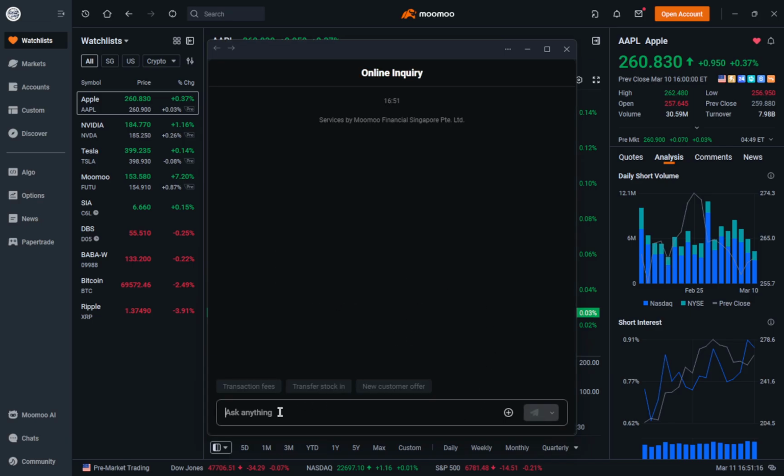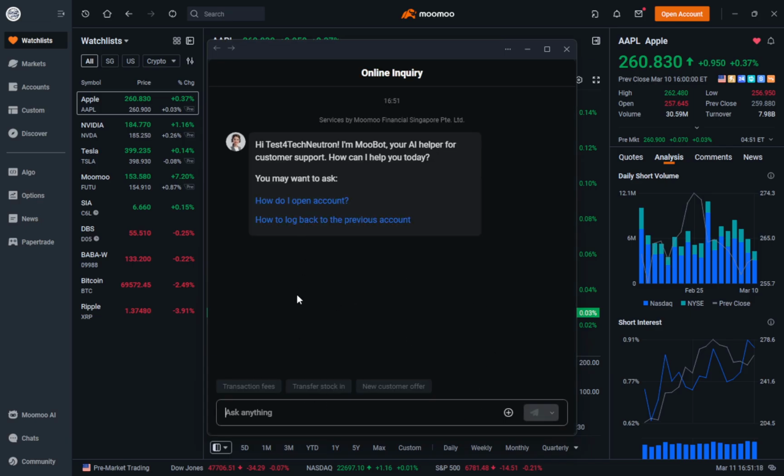That's it. Resetting your trading password in the Moomoo app is straightforward, secure, and takes just a few minutes. Follow those steps, and you'll be ready to trade with confidence again.